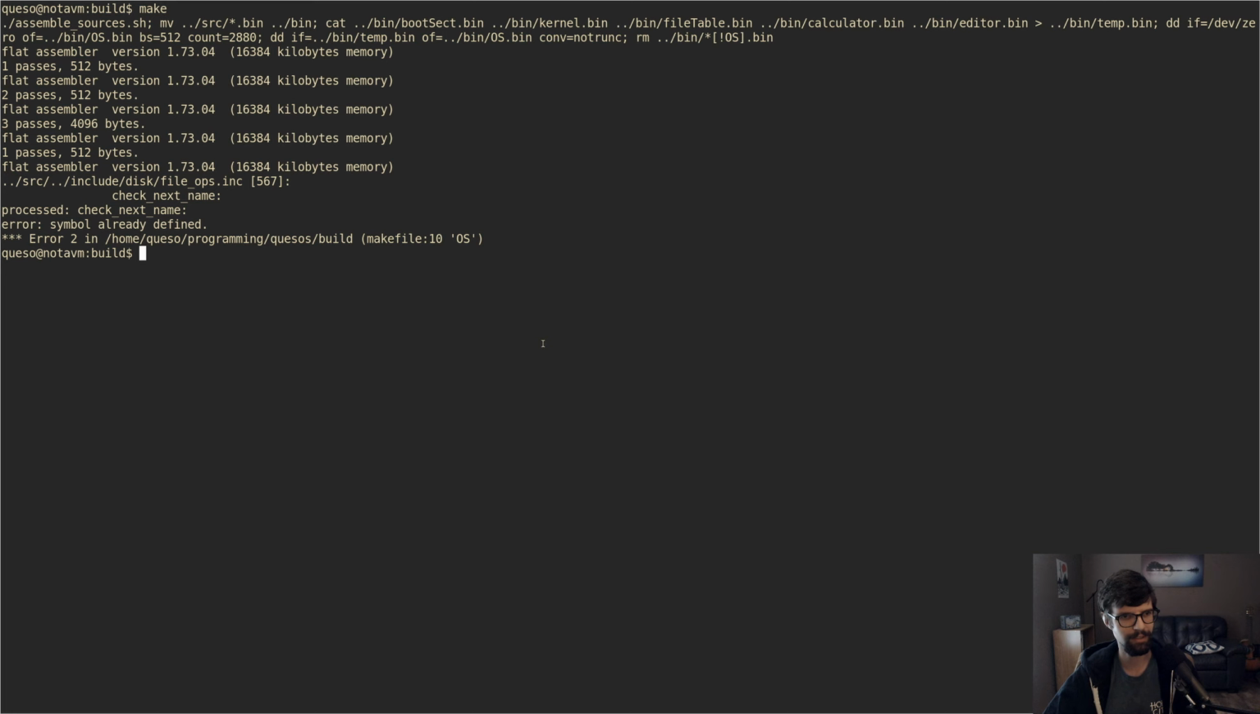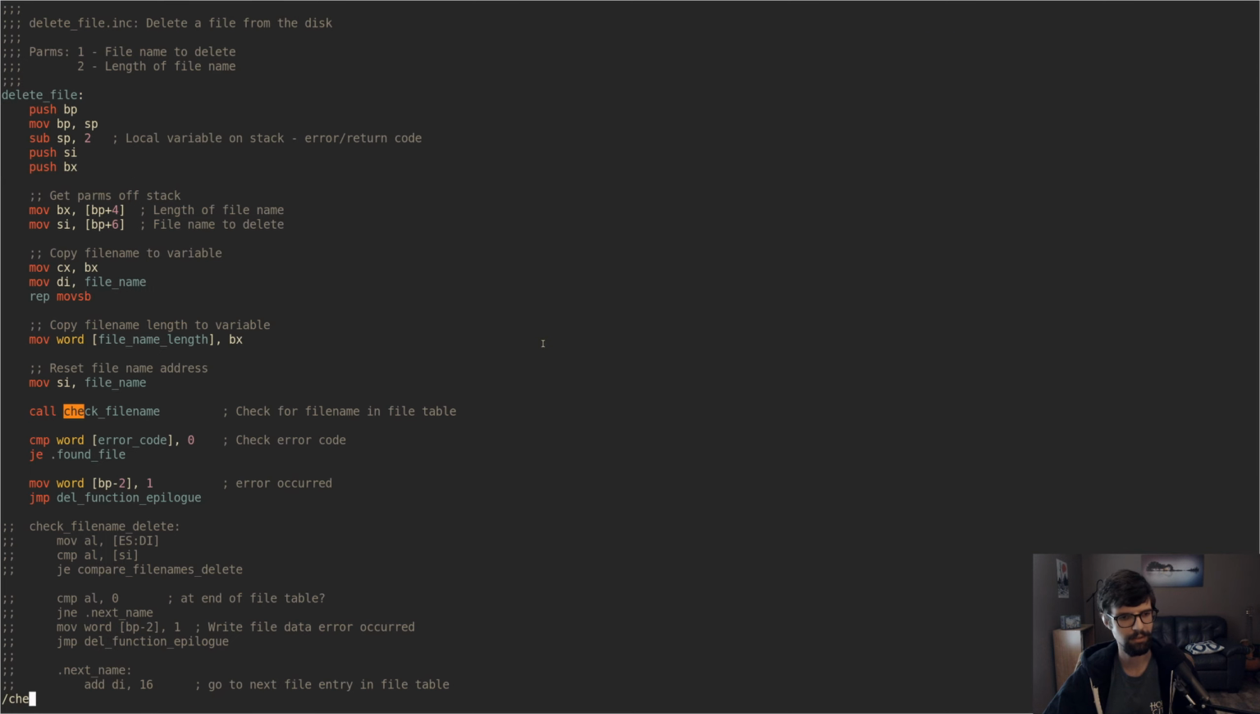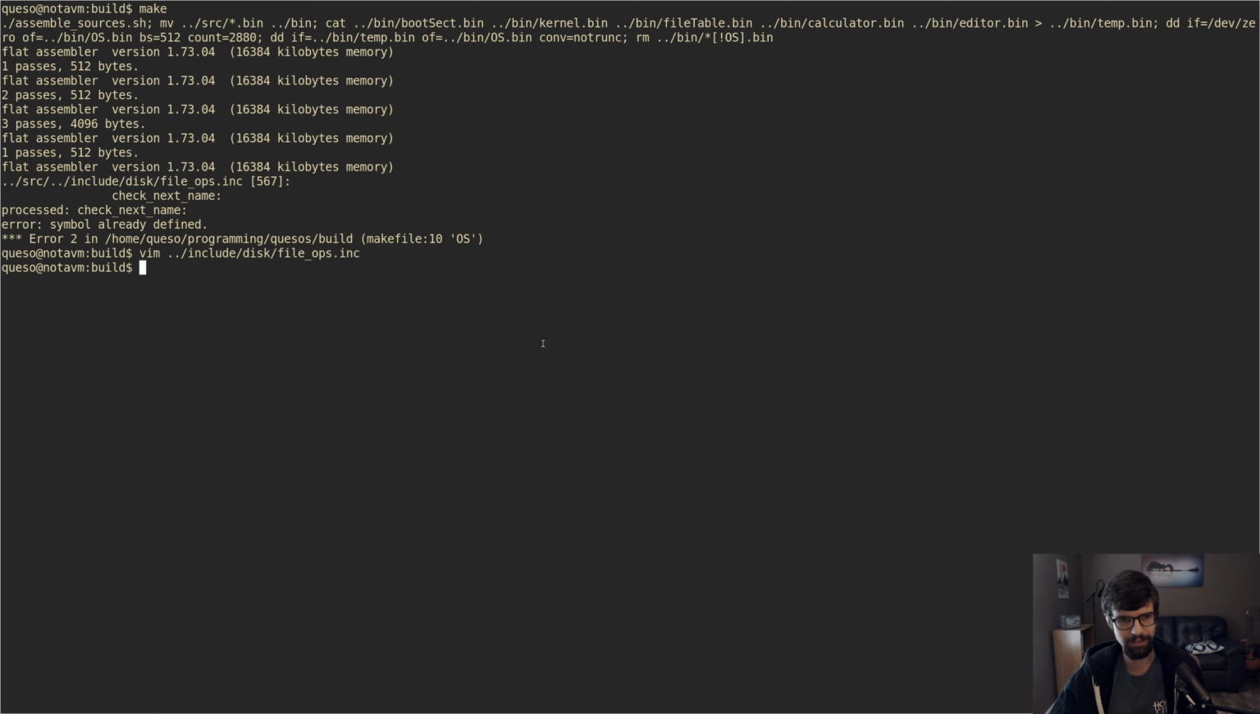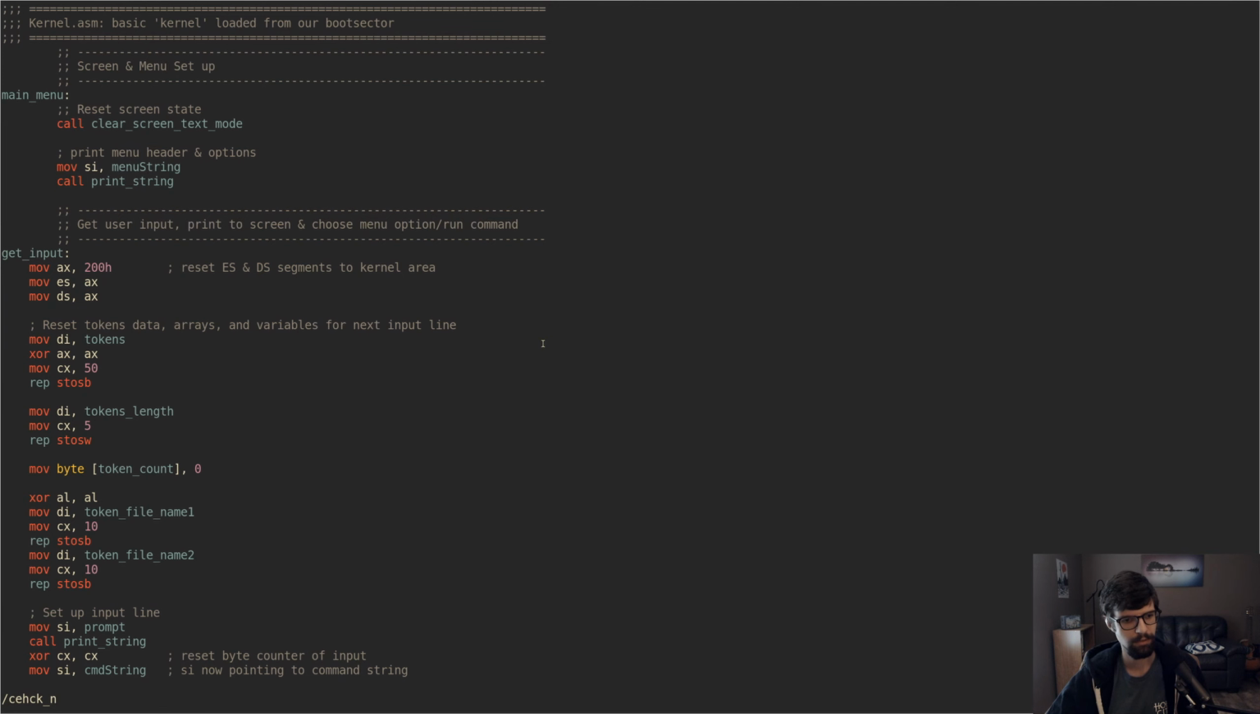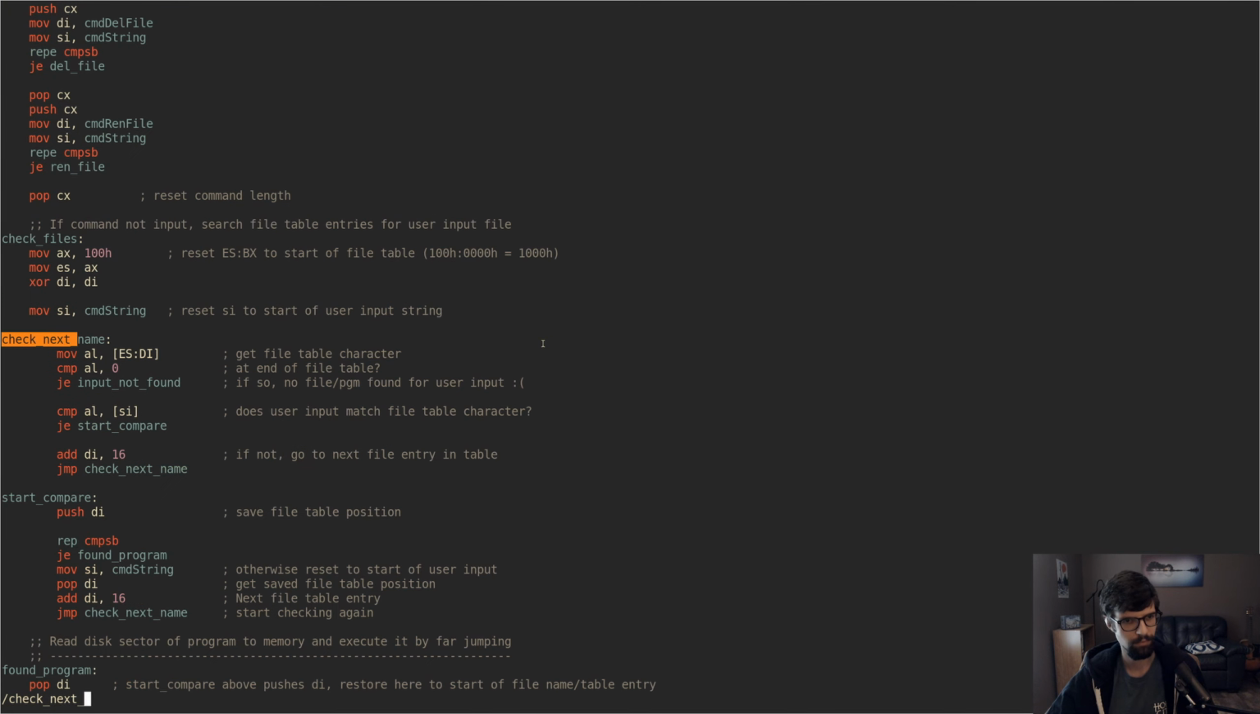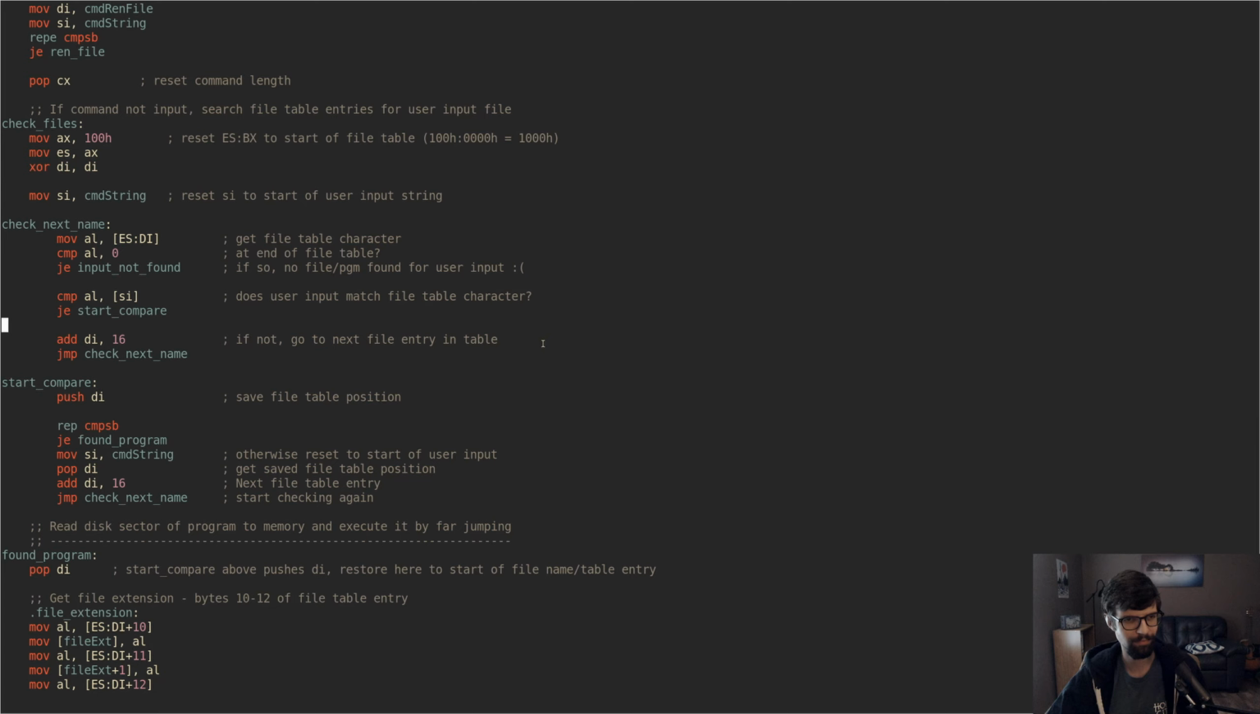Check next name, 567, already defined, really. Include disk file ops. Is that defined in the kernel? Possibly. It is. That is why. That's why. Check next name. We'll change this to kernel check next name. We might change it to use the same one later, but then I'd have to extract from the file ops include file, I think, if I wanted it to work a little bit better. I don't know. We'll just call this kernel check next name. That's okay.